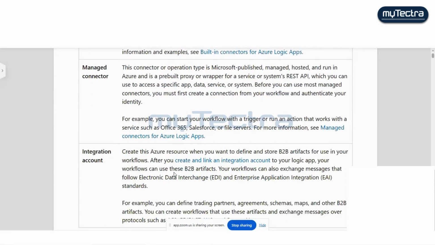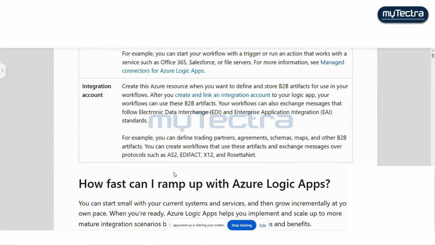So, for example, in our workflows, we have used Office 365 and Salesforce. These are managed by Microsoft. Now next, we have some integration account we require here.